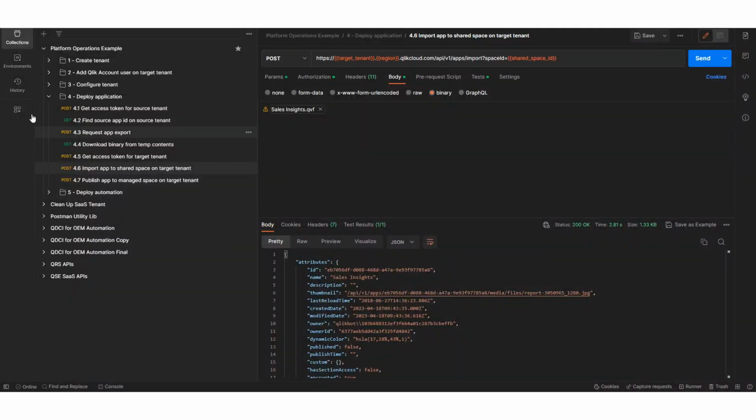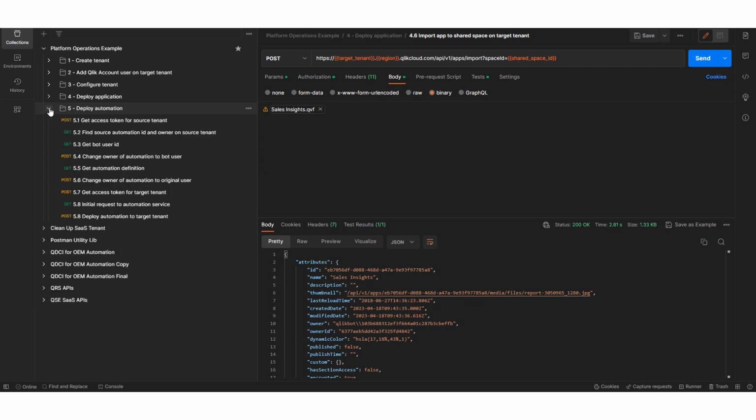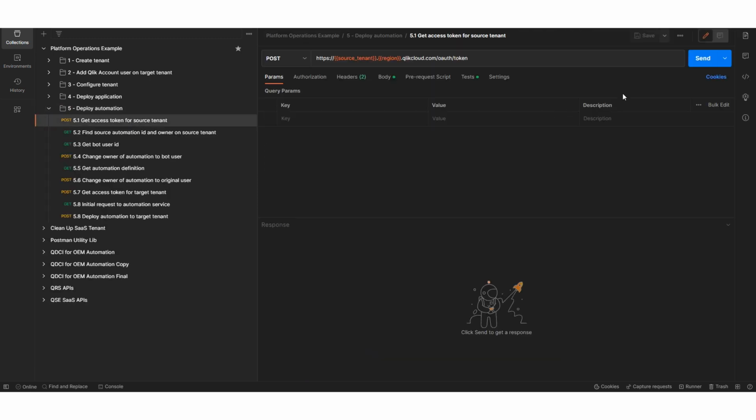We can skip the 4.7. We don't need to publish the application to a managed space. Next, we're going to deploy an automation.